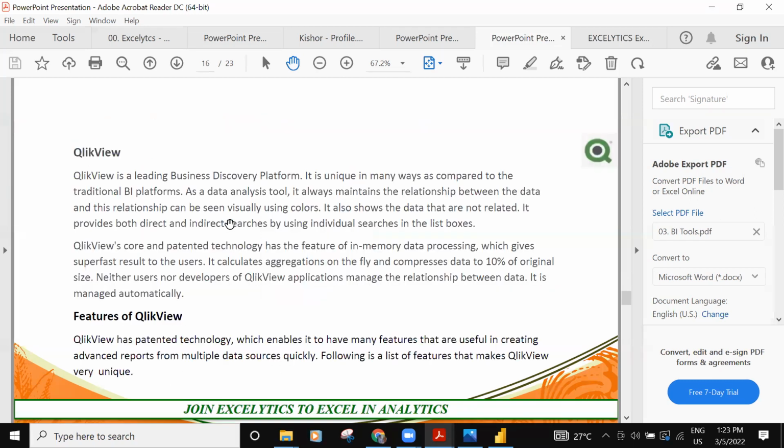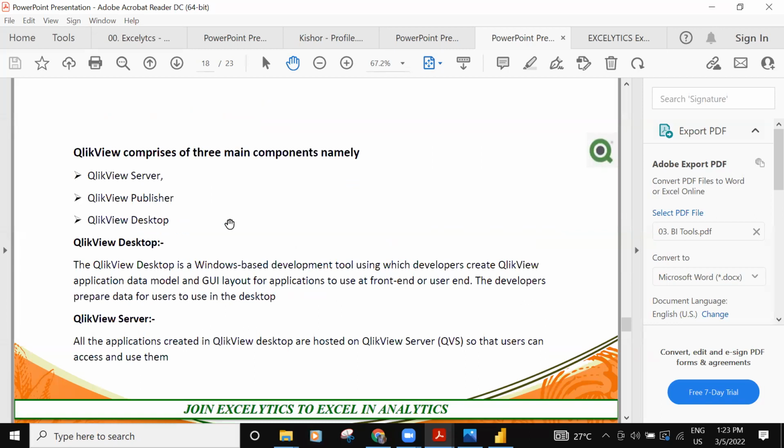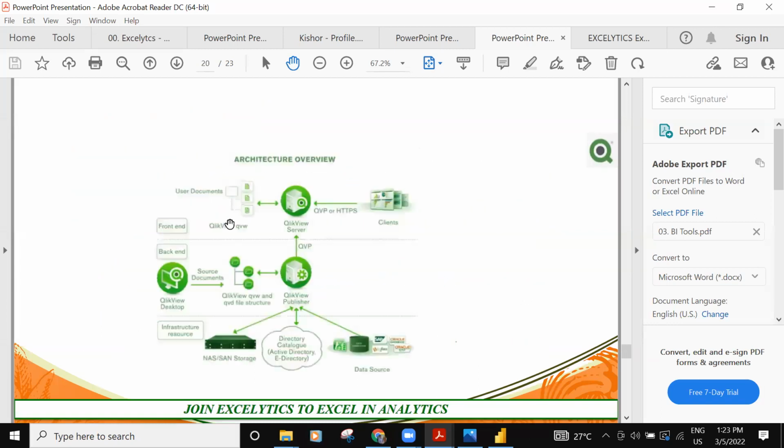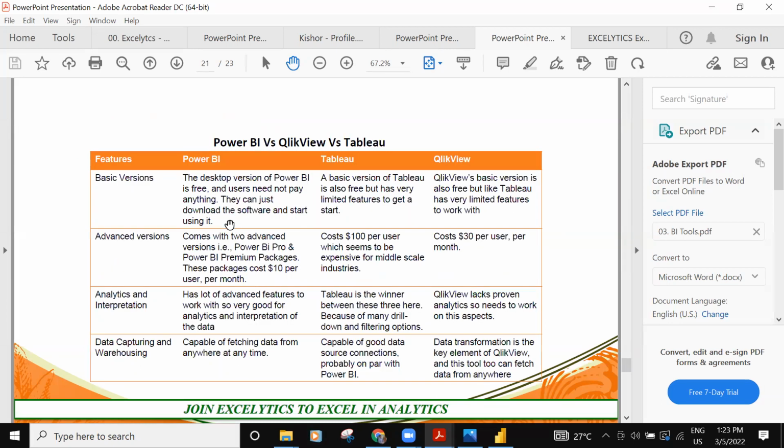ClickView has the ClickScript for the transformation. And when it comes to a comparison, why are most companies looking for Power BI? Because of its licensing fee. Comparatively, it is really cheaper. Other tools are a little expensive. I think it is now somewhere around 40, 45. This is around 30 and this is just 10.